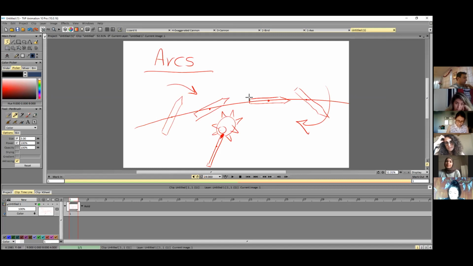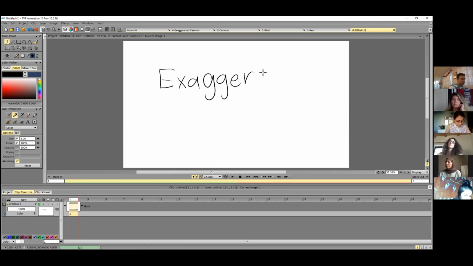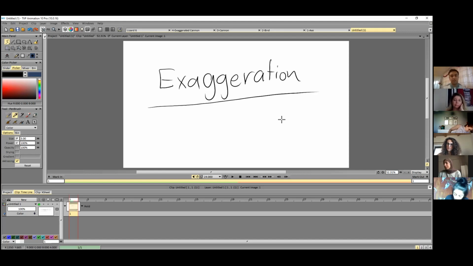The other thing we want to talk about is one of the 12 principles of animation, exaggeration. Actually, exaggeration is one of the characteristics of cartoon animation. Sometimes when we apply a squash and a stretch, we actually apply exaggeration as well.